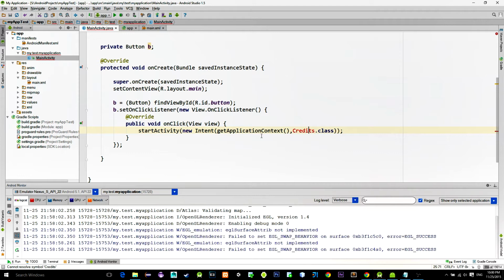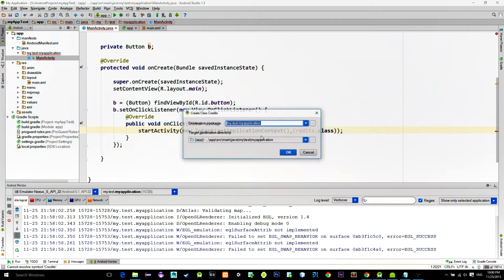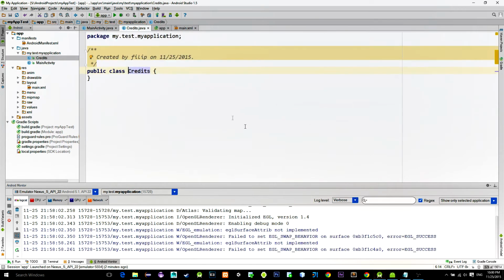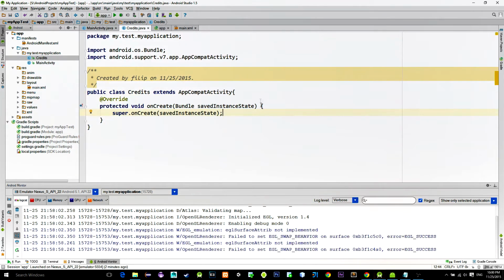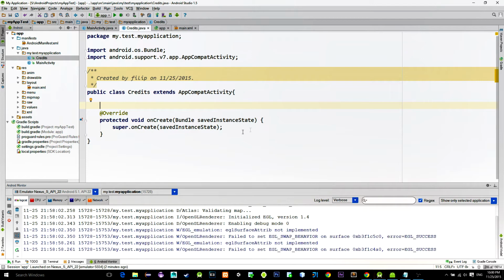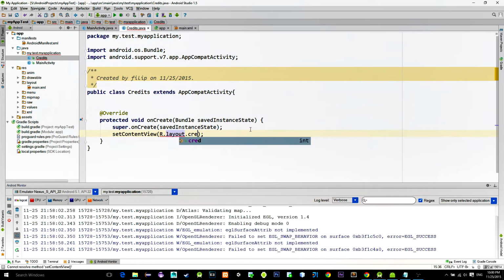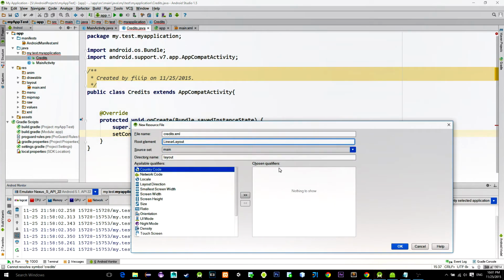We'll call this class Credits. Alt plus Enter and choose to create a new class from this drop down list. Then implement the onCreate method and set the content view for this activity: R.layout.credits. We don't have this layout, so again Alt plus Enter and choose create layout resource.